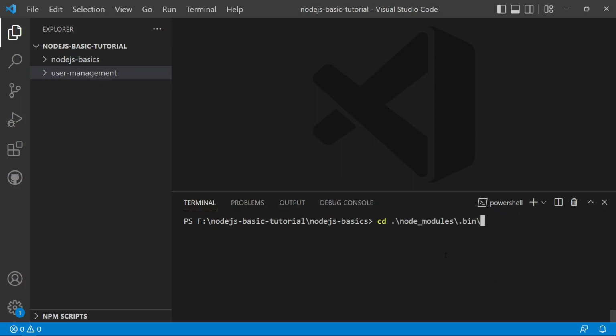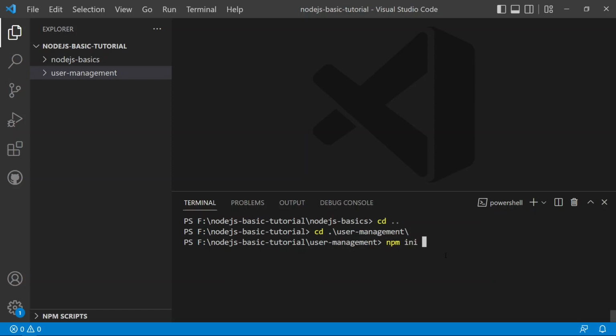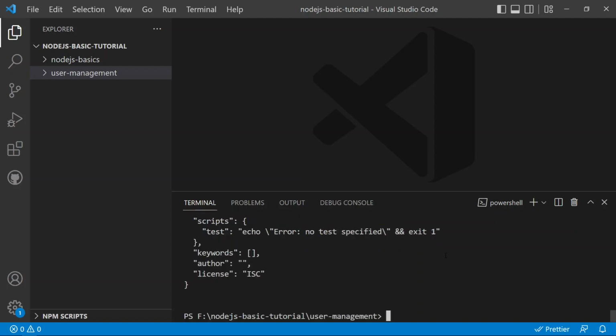So again we need to cd into the home directory, and then cd into the user management, and then we just write the command npm init. We have a trick inside npm as well. If you write npm init -y, then it will select all of the default options, and it will create a package.json file in your directory. So if you write this, you will see the package.json file created.